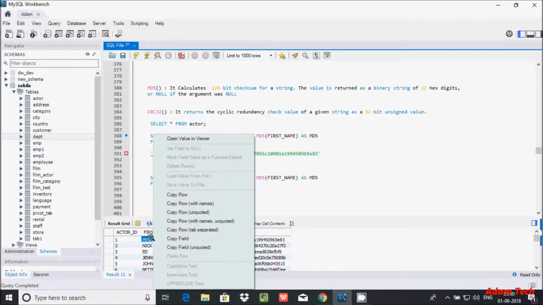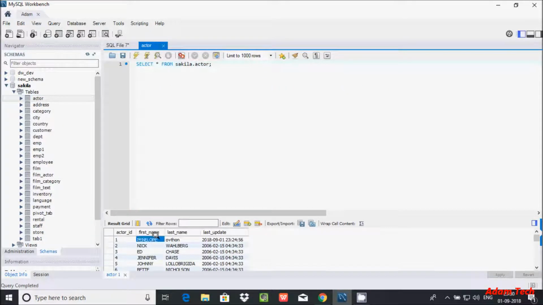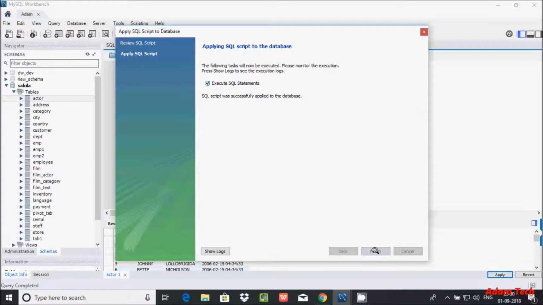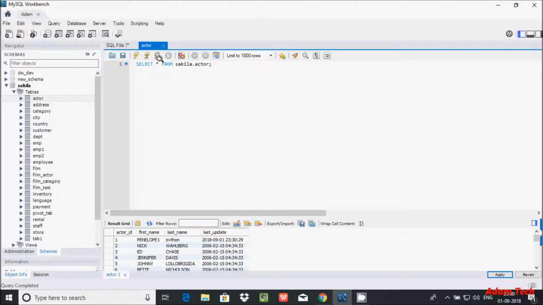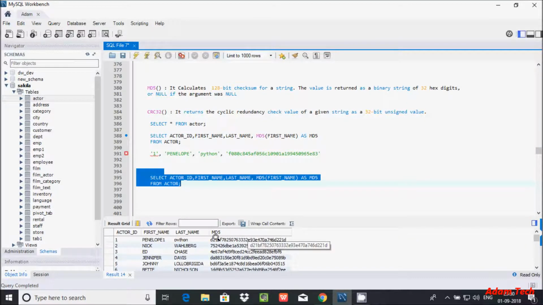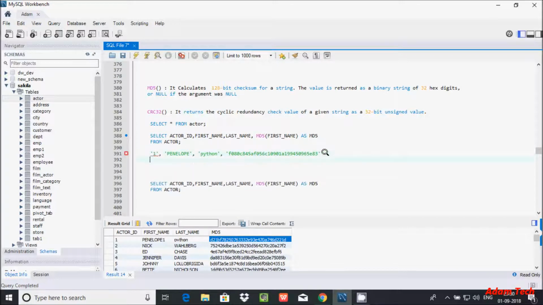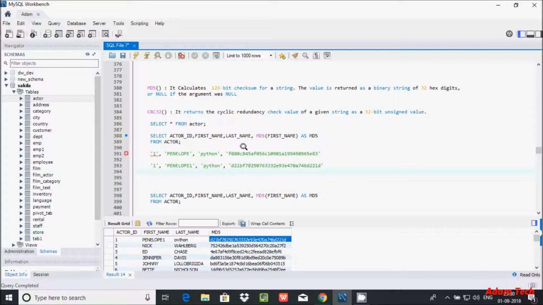Now I'm going to change the name. Let's right click, select, and here I'm going to change the name. Here I'm giving Penny Lobby 1. Now click on apply. So it is updated, and at this point the first name is updated. Now if you execute this query, see here the MD5 value has changed. See the difference.